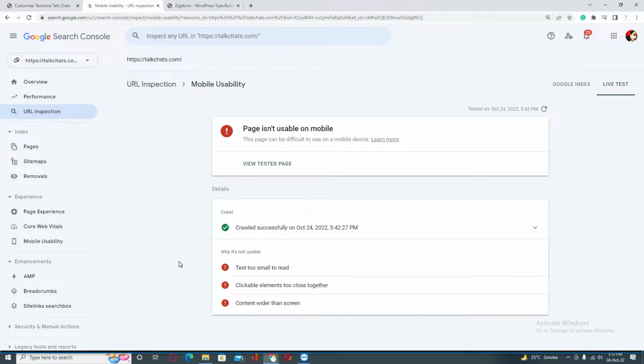So in this video I will show you how you can fix Google Search Console errors, and especially these three ones: text too small to read, clickable elements too close together, and content wider than screen. I have already made a video on this specific error, content wider than screen, so you can watch my previous video. So let's do it.